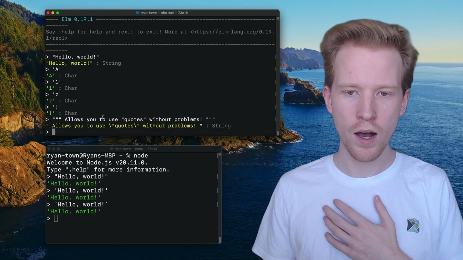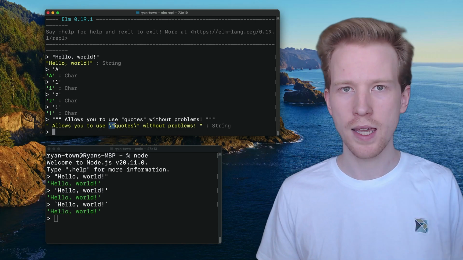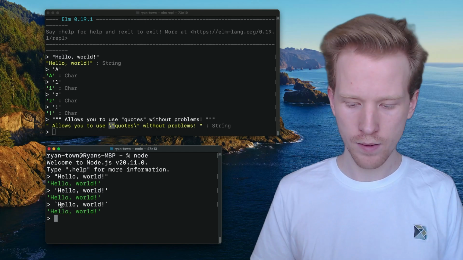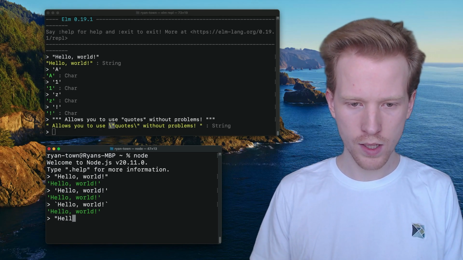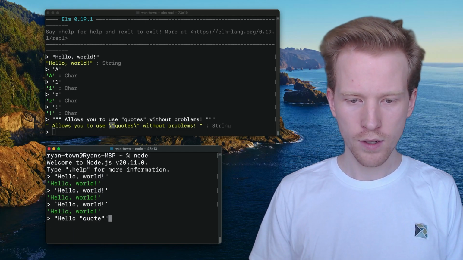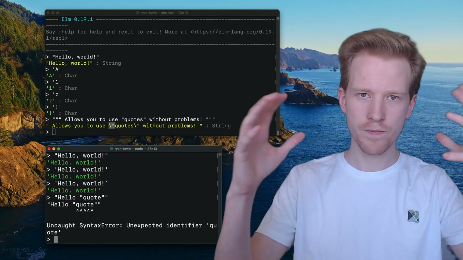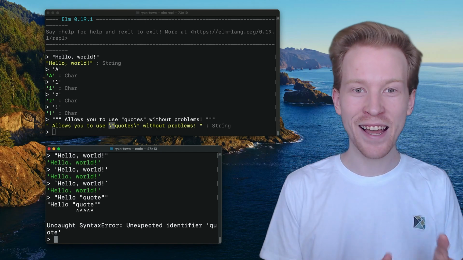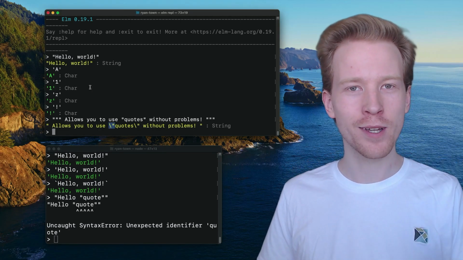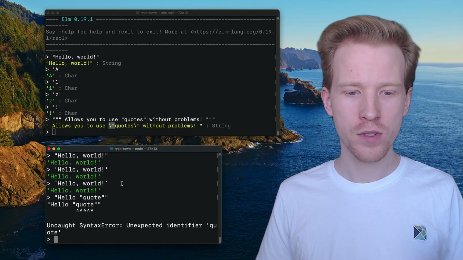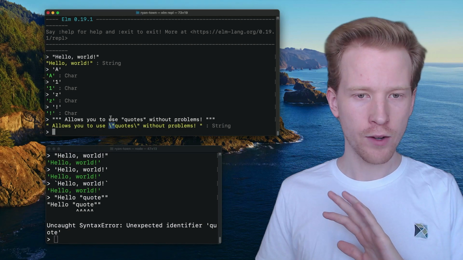So here you see it automatically took care of escaping quotes, which is a problem that you'll run into if you are just using regular quotes in a language. Hello quote, that's going to be an issue because you're basically escaping the quote. You know how that works. That's not that interesting. So that's strings. So in Elm, we use double quotes for strings and we use single quotes for characters. So not too different from JavaScript there.